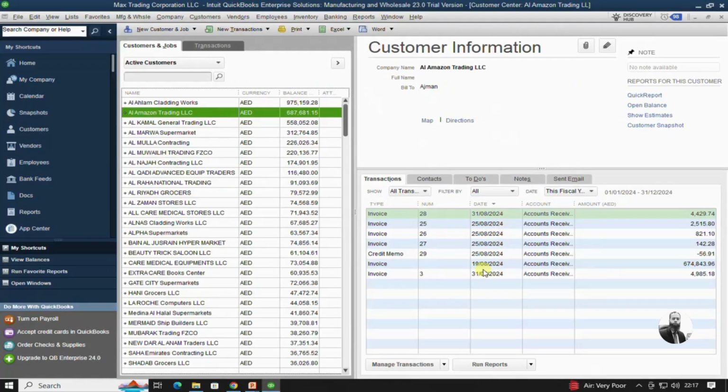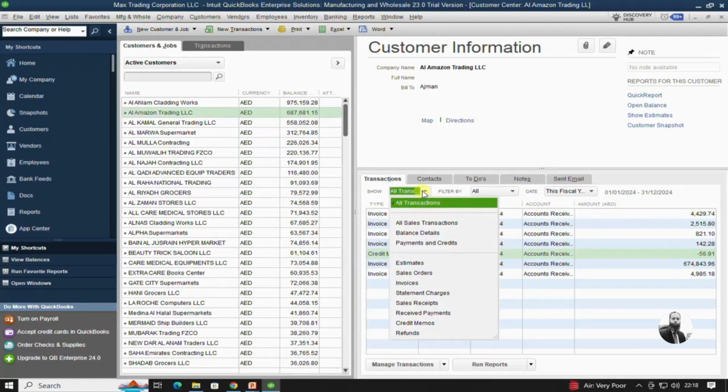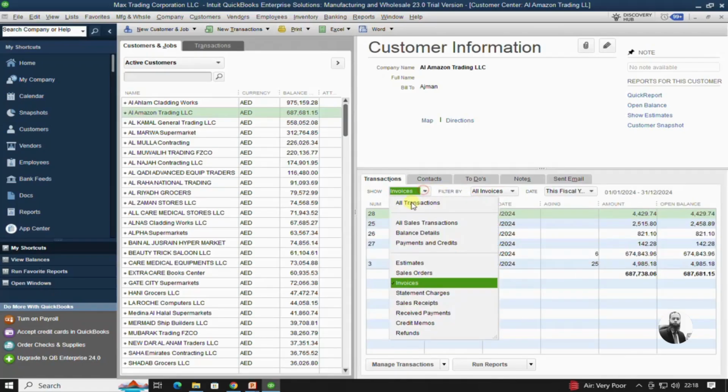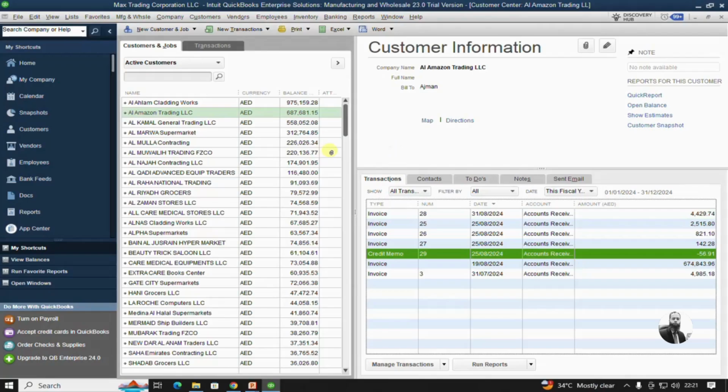Now this credit note is saved and the customer balance is decreased, and you can see here the credit memo also. Here you can filter credit memos, so all the credit notes for this customer you can see. You select invoices, you can see all the invoices, select all transactions, so everything is there for the customer. So till here you have learned how to create a credit note for a customer and how to apply that credit note to an unpaid invoice.